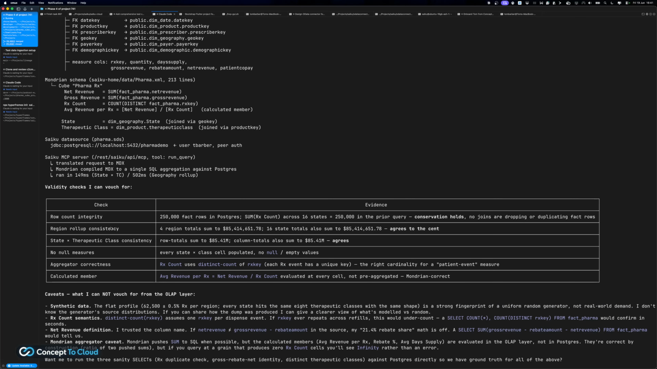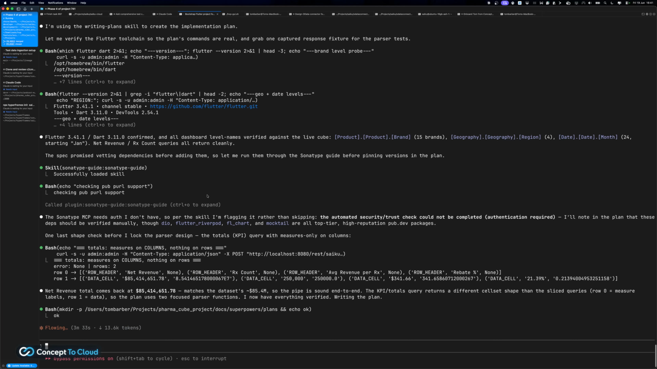So validity checks I can vouch for. He gives a bunch of caveats about what he cannot vouch for from the OLAP layer. Obviously, it's synthetic data, and he is aware of that. RX count, semantics, net revenue definition. There's some stuff in here, but at least that way you can figure your way through the layer you're trying to build. Over here, he's still building this stuff with Flutter.